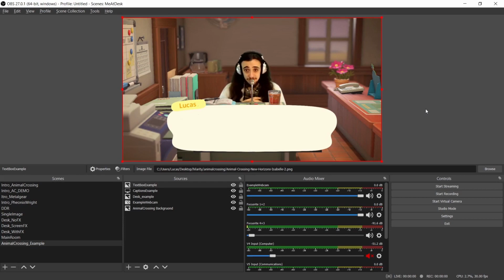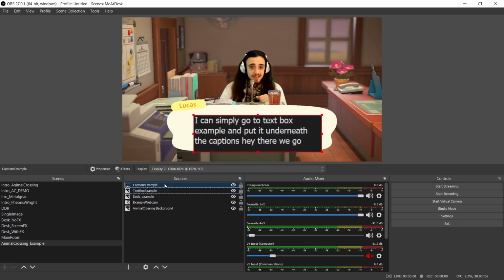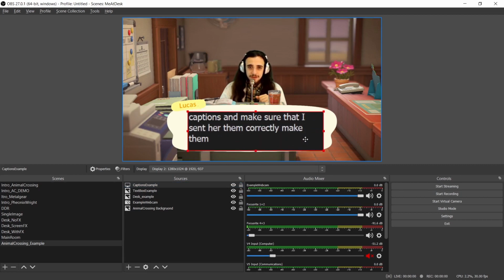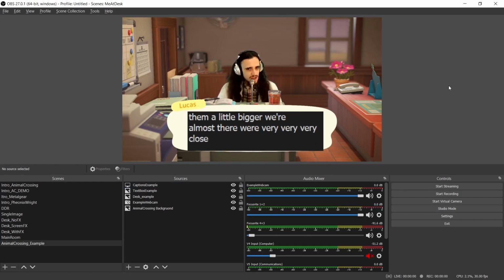But obviously there's a problem here. My text is appearing behind it. That's an easy fix though. I can simply go to the text box example and put it underneath the captions. Hey, there we go. And now I can actually click my captions and make sure that I center them correctly, make them a little bigger. We're almost there. We're very, very close, but not quite.